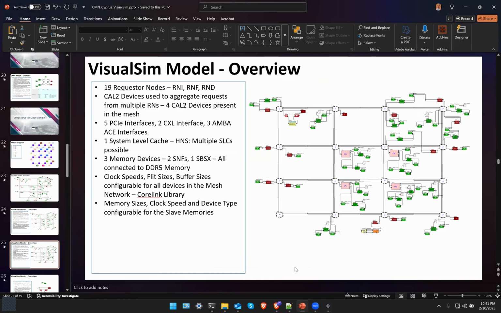So there are 19 requester nodes in total in this architecture. We have 4 CAL2 devices present, which are aggregating requests from multiple RNs. There are 5 PCIe interfaces, 2 CXL interfaces, and 3 AMBA ACE interfaces. There is one system level cache in the form of an HNS, which also can be expanded to multiple system level caches. There are 3 memory devices in total. There are 2 SNFs and 1 SBSX. All of them are connected to DDR5 memory.